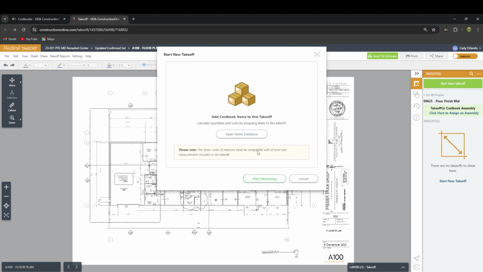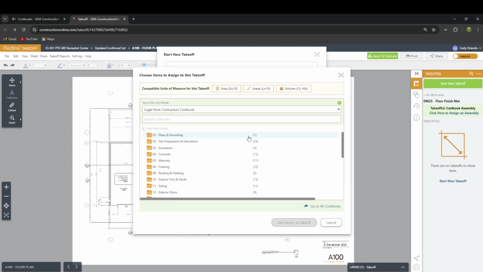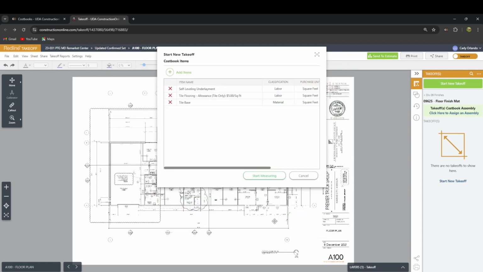I can now add cost book items to this takeoff. It will show you at the top which units of measure are compatible for the takeoff measurement you're attempting to make. I'll select the cost book items that I'm wanting to make a measurement for and select Add Items to Takeoff. If you want to include multiple cost book items in the same measurement, you can select Multiple. Once I hit Add Items to Takeoff, it will show me which cost book items have been added to my takeoff. I can add or remove cost book items as needed. When I'm sure that all of my cost book items have been added, I can select Start Measuring.